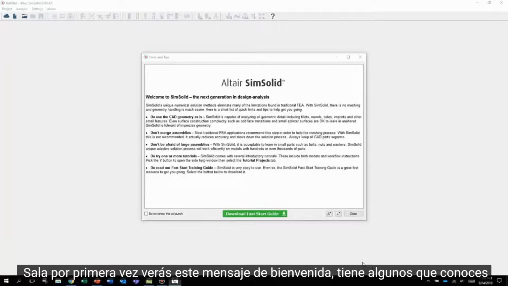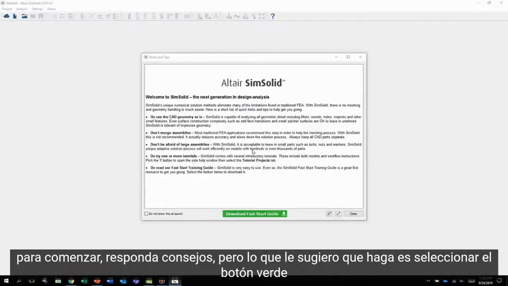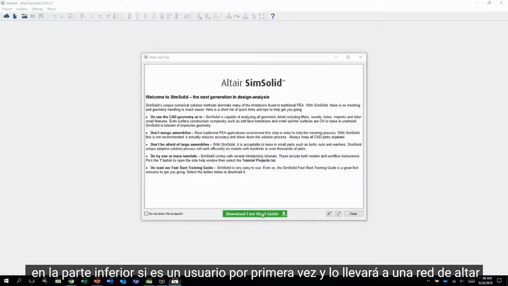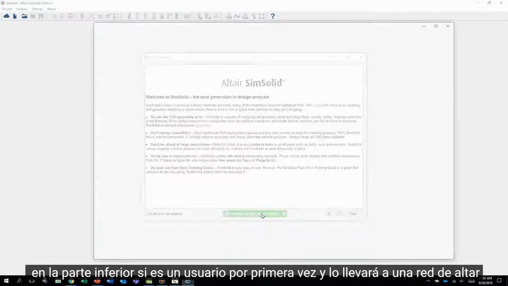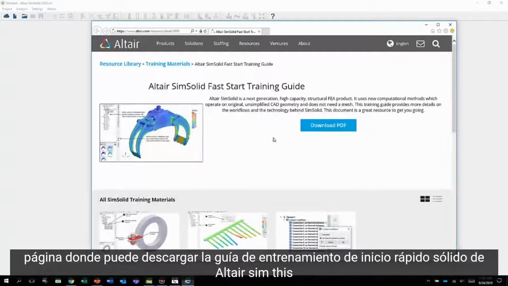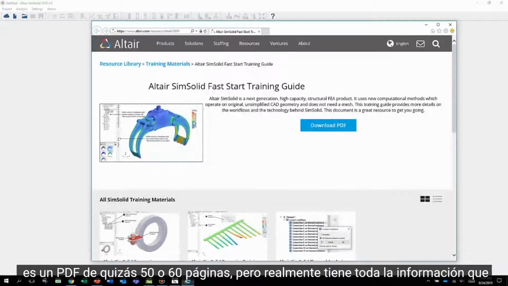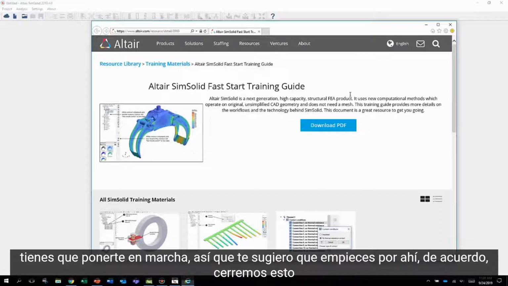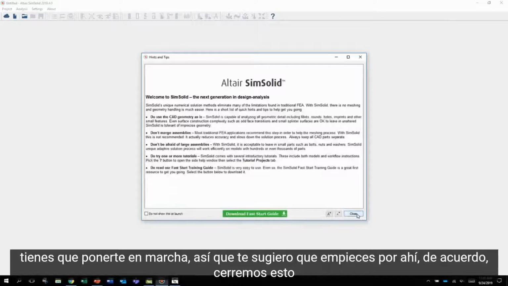When you start SimSolid for the first time, you'll see this welcome message. It's got a few get-you-started hints and tips. But what I suggest you do is pick the green button at the bottom if you're a first-time user, and it'll take you to an Altair web page where you can download the Altair SimSolid Fast Start Training Guide. This is a PDF of maybe 50 or 60 pages, but it really has all the information that you need to get going. So I suggest you start there. Okay, let's just close this.